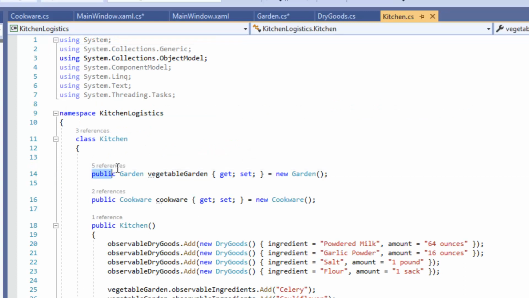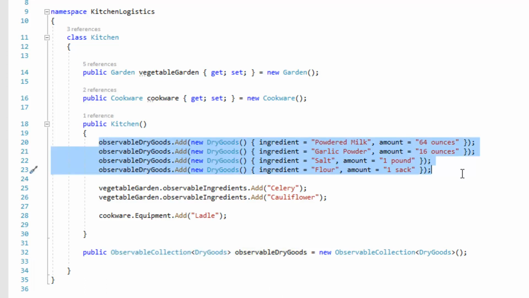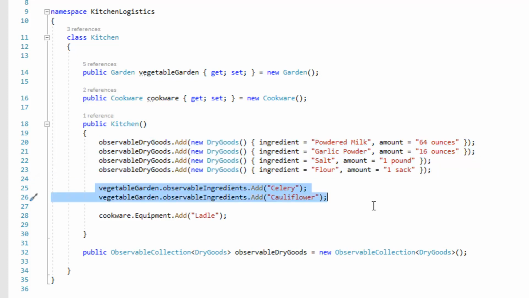It's got an auto-implemented property for garden, an auto-implemented property for cookware, and an observable collection, observable dry goods. So now we have 2 different observable collection data structures, one in a model class and one in an intermediate class. And in the constructor for kitchen, we predefine some data to go in the observable dry goods observable collection data structure. And just to show that this is also an opportunity to modify the other data structures, we are going to add a couple of items to the vegetable garden, and then finally add one to the equipment list. All right, so that's our model.